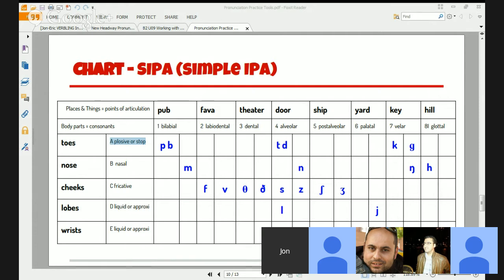Okay, Amir, looking at column 1, can you think of another word that might fit in column 1, but this time that does not use the P or the B sound? It's still bilabial, two lips, but not P or B.